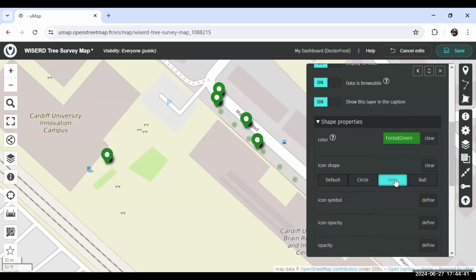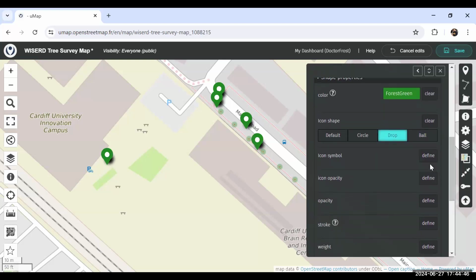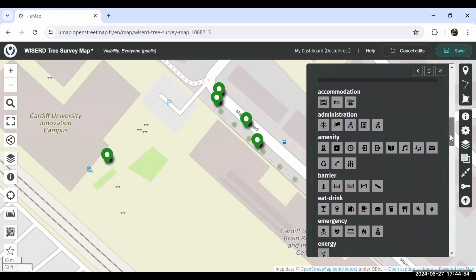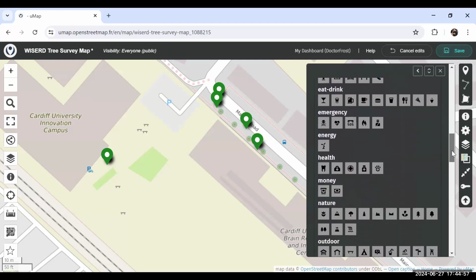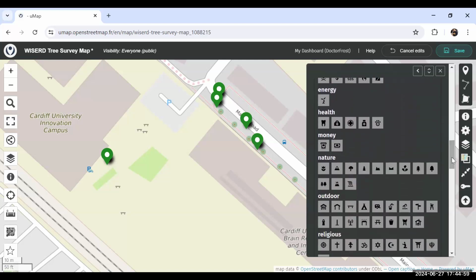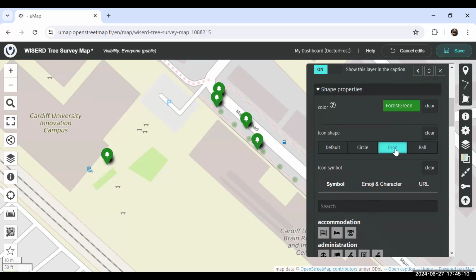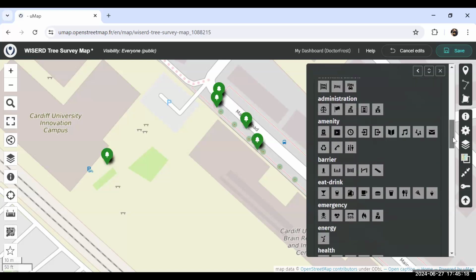I'm going to choose a drop because the third thing I want to do is actually change the symbol itself to something more appropriate. If you click on define icon symbol, you've got all these variety of different symbols you can choose, including nature. So I'm going to choose the deciduous tree icon. Now, you can only change the icon symbol if you use a drop or the default shape. It won't work for a circle or ball. That's why I used that.